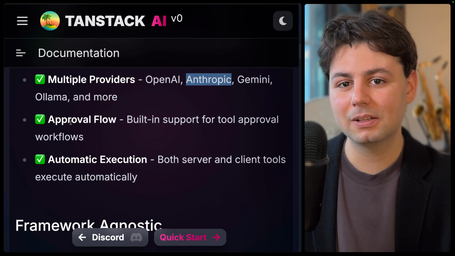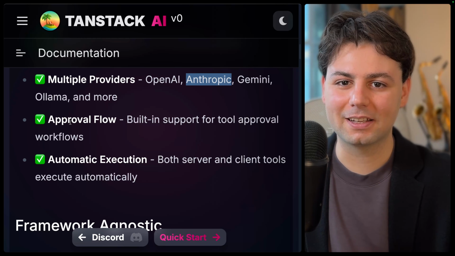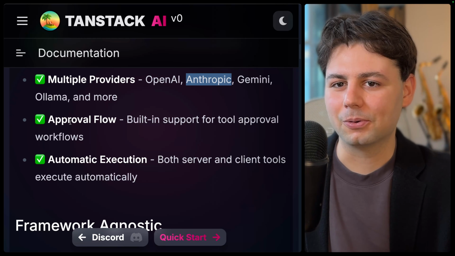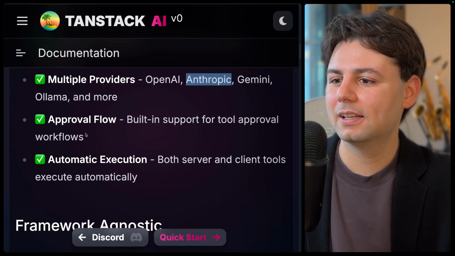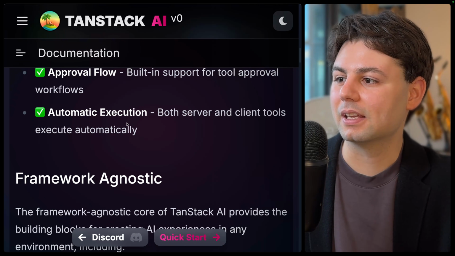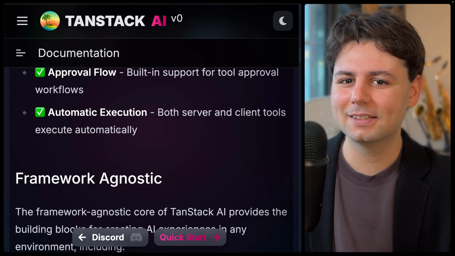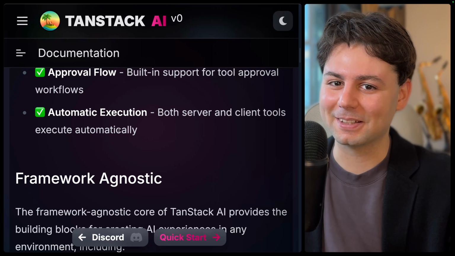It also has a built-in approval tool flow, which means that when the AI tries to make a tool call, the user can accept it or reject it. So that's also built in. And it also has automatic execution. So both server and client tools execute automatically. To be honest, I'm not exactly sure what this point means. If you have an idea what this means, please drop it in the comments below.